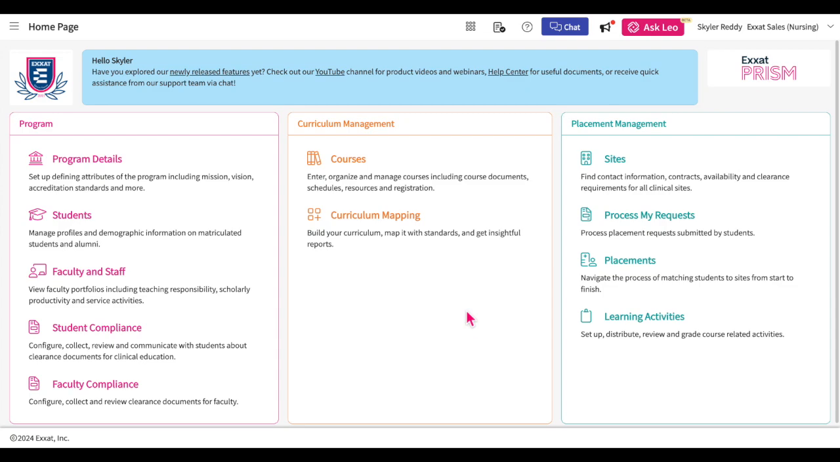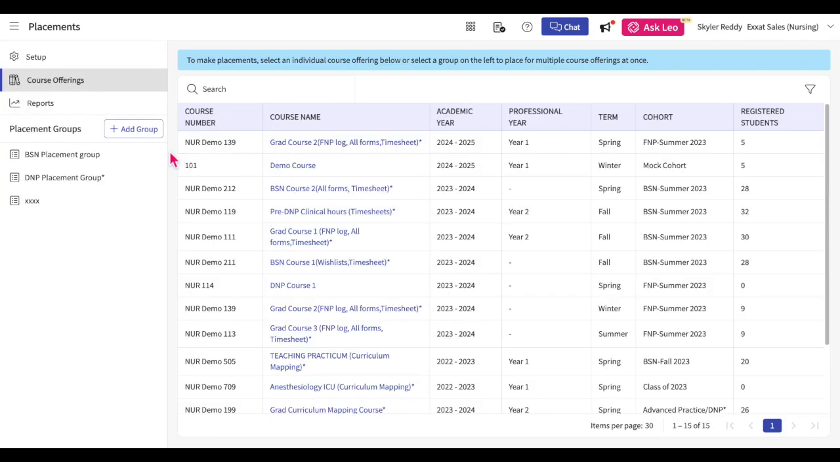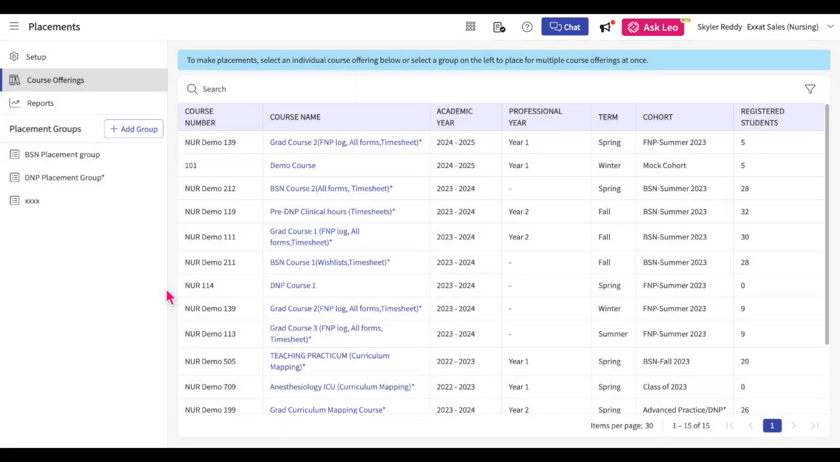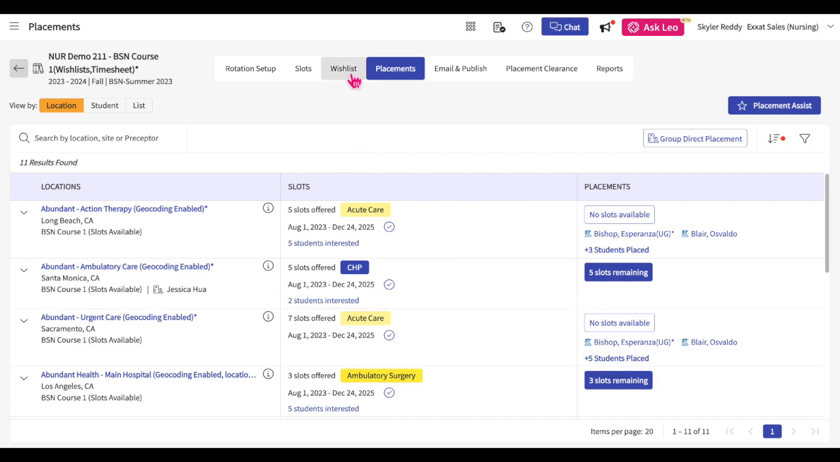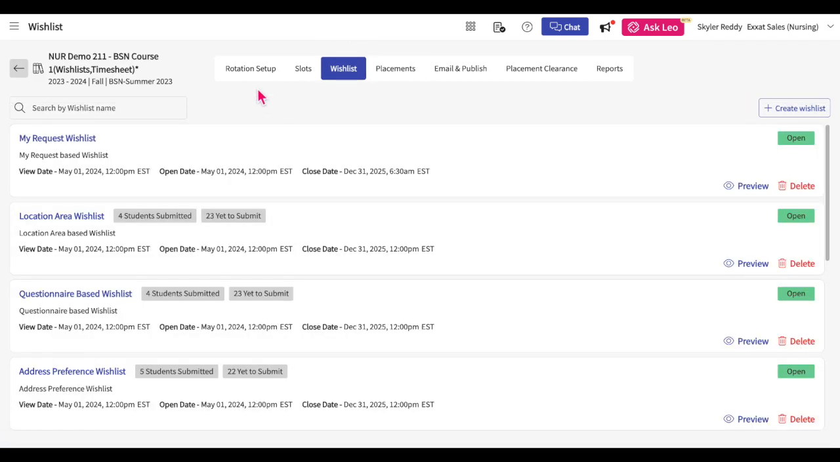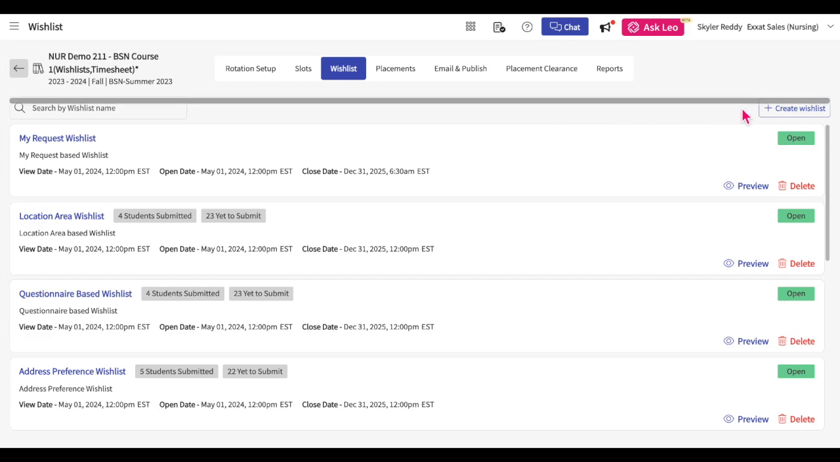To activate wishlists, click on the Placements section. You can also select the Placements option from the upper left-hand hamburger menu. Then, select a course name and click on the Wishlist tab. Please note that to activate wishlists, you need to have added students to the course and set up rotations for the course. You can then click on the Create Wishlist button.